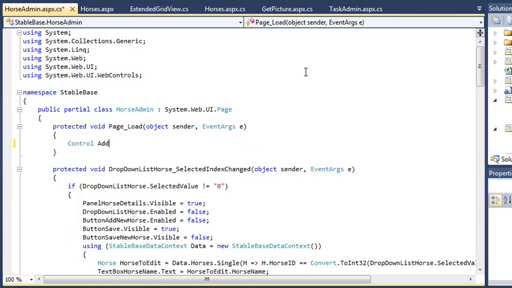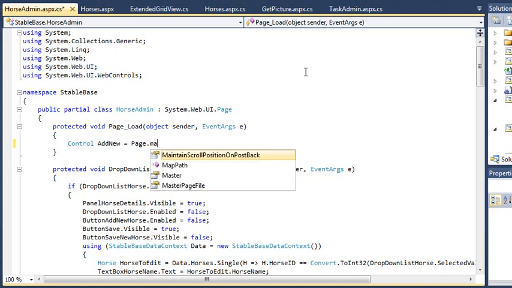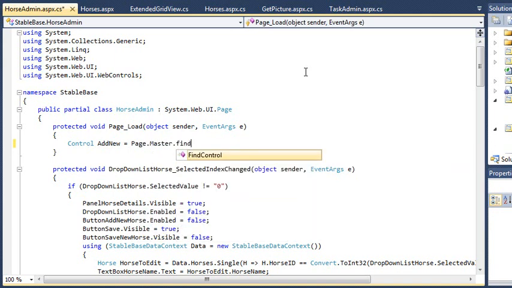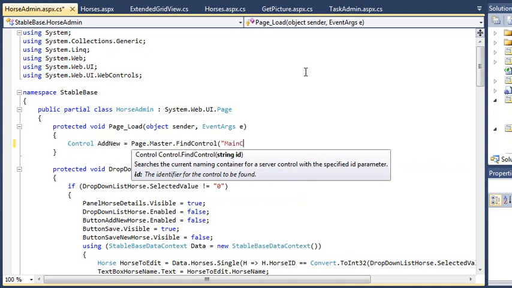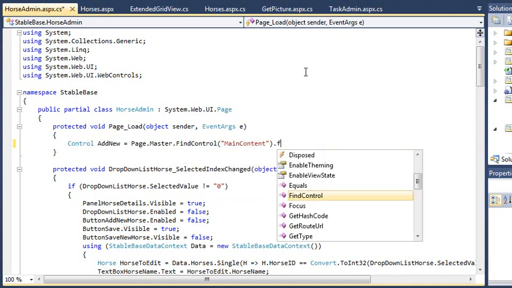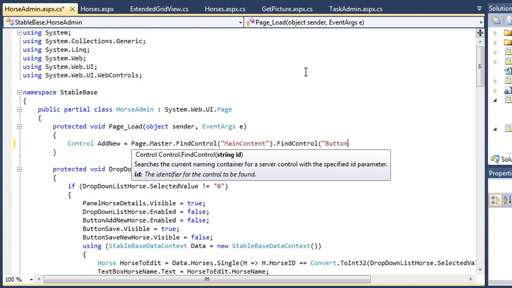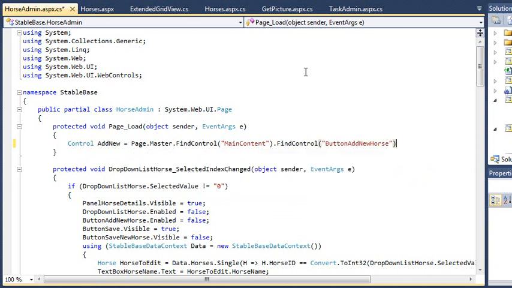Control addNew equals Page.Master.FindControl("main content").FindControl("button add new horse"). The FindControl method allows you to easily extract controls from a page. Because this page uses a master page, all of its controls are stored in the main content placeholder.